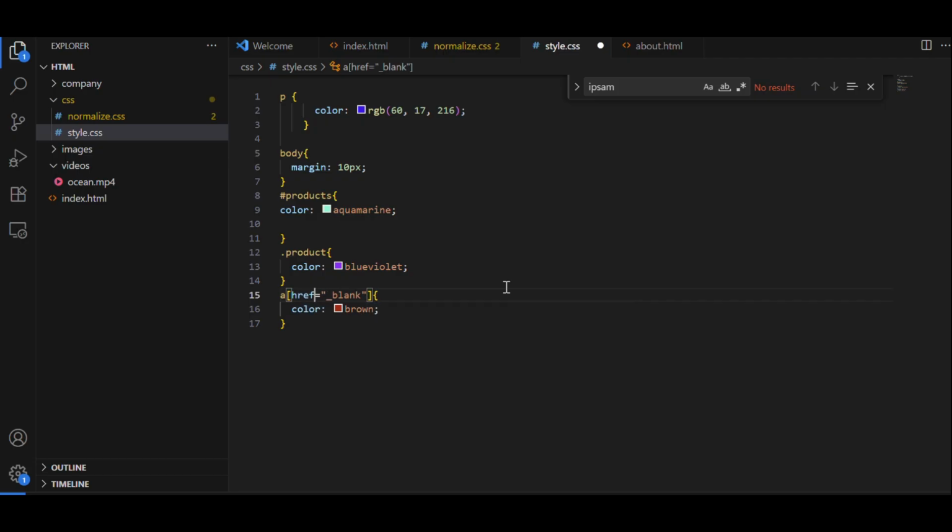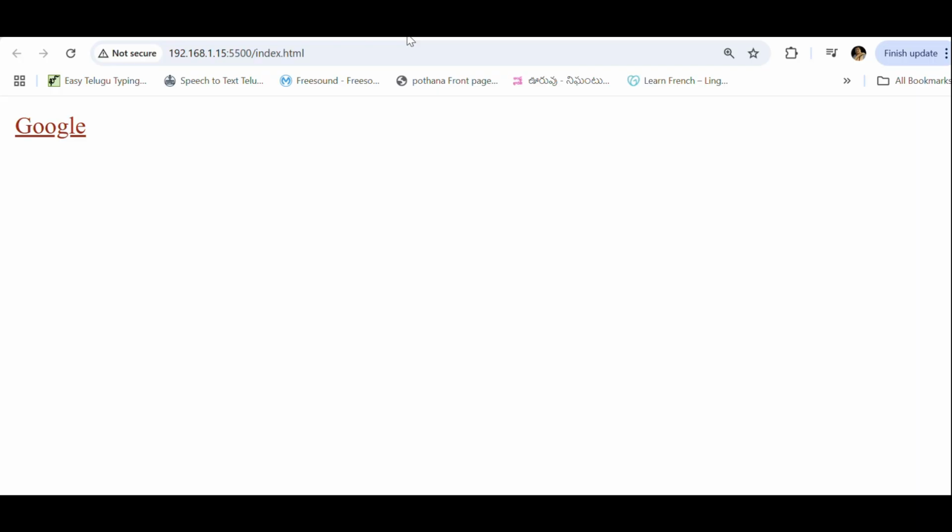Or we can say like this, anchor element href equal to, you have like this, okay. So there is a problem with this code. A code like this is fragile because a simple change in this href URL will break our code.